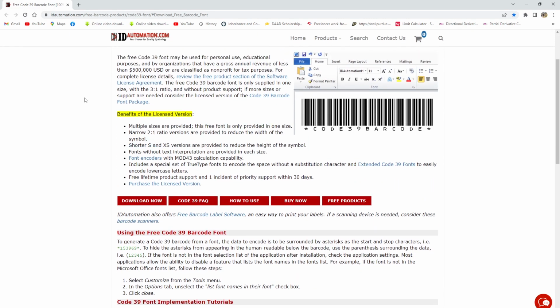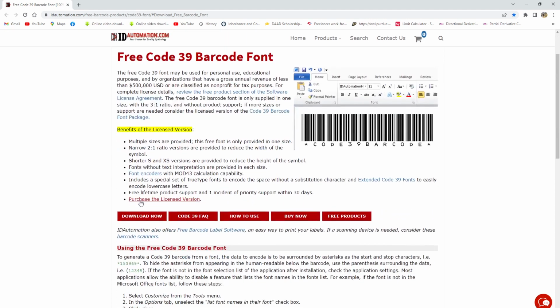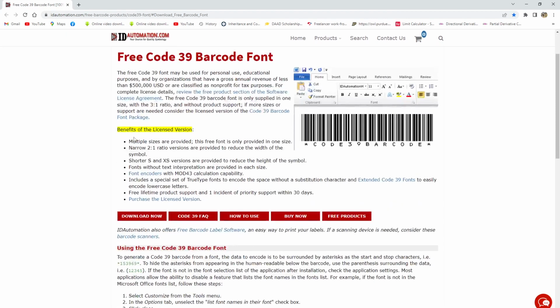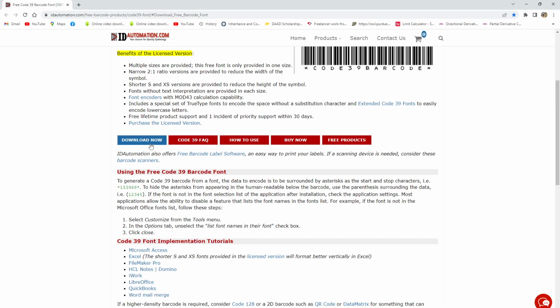If you open this particular website, idautomation.com, you'll find this. If you scroll down a little bit, you'll find this particular tab, Download Now. Go ahead and download, and give it a few seconds to download. As soon as the download is complete, go ahead and open Show in folder.